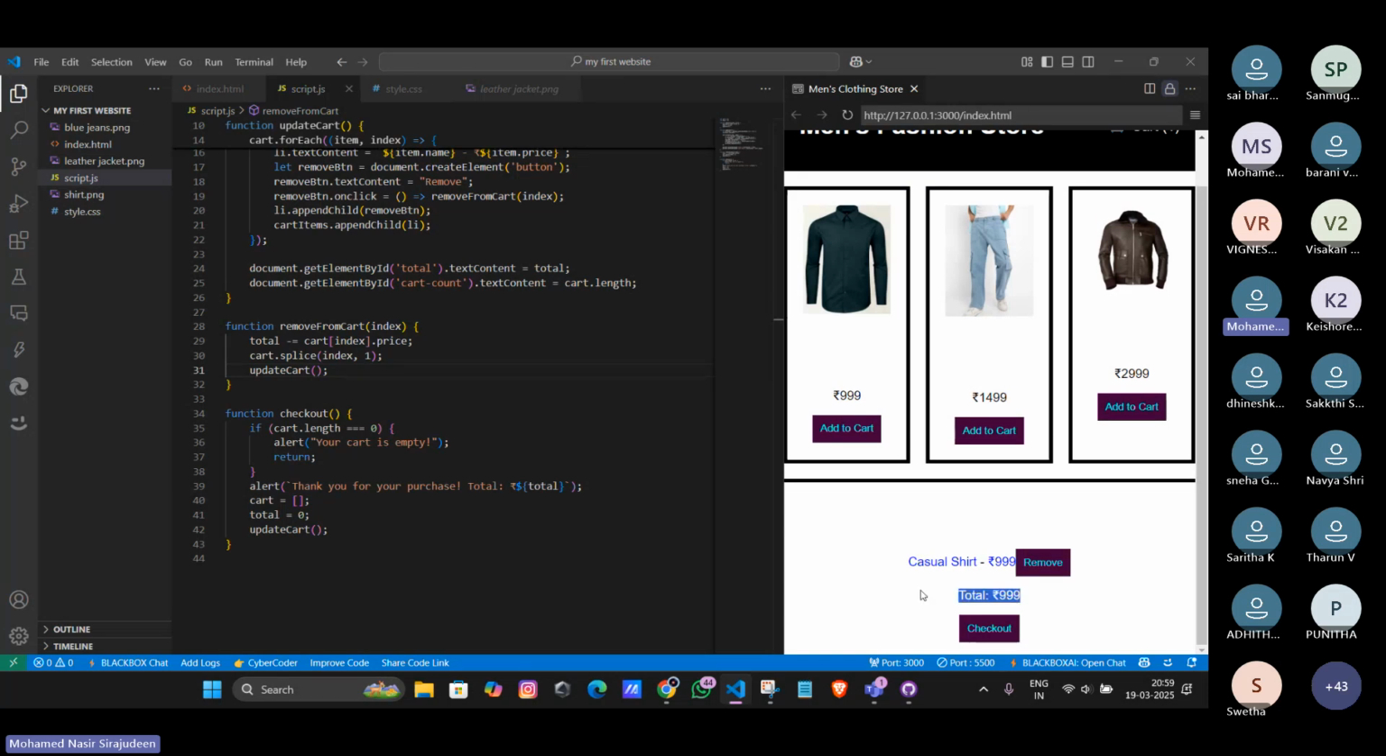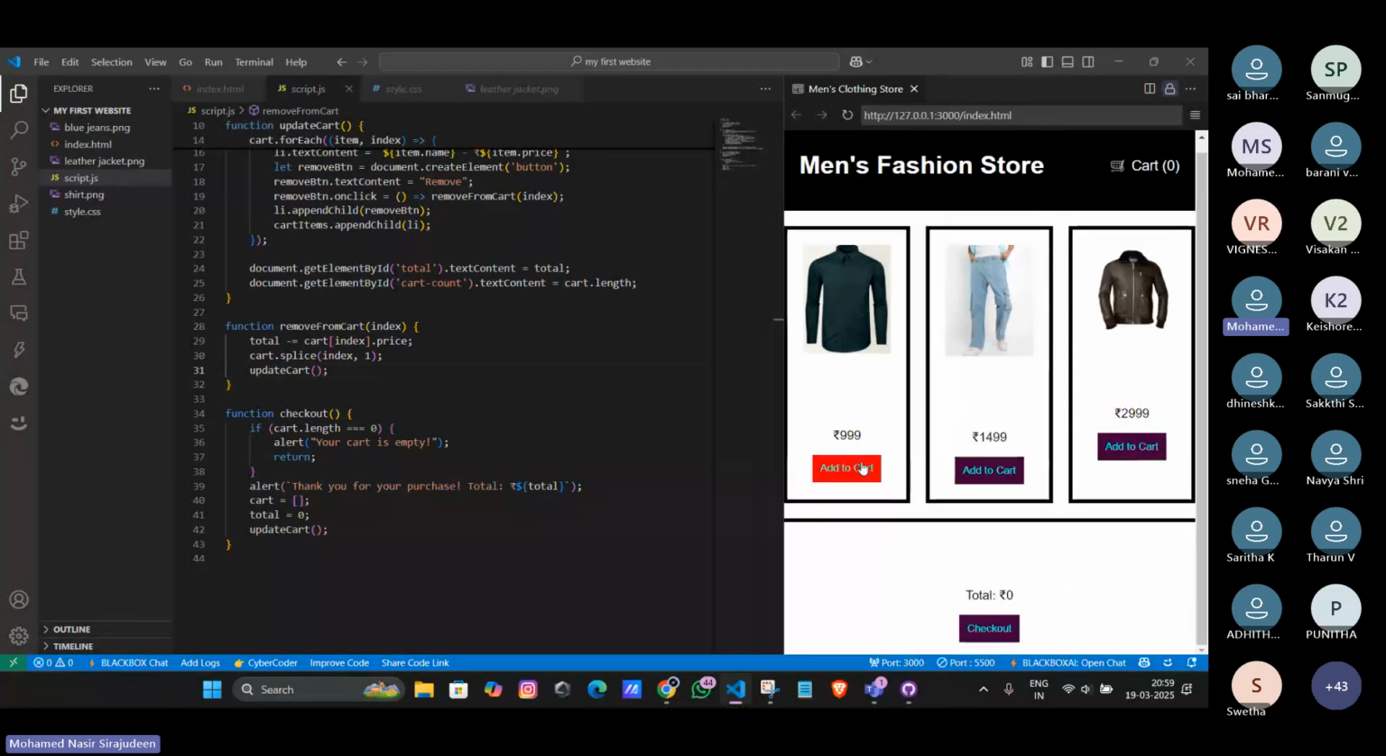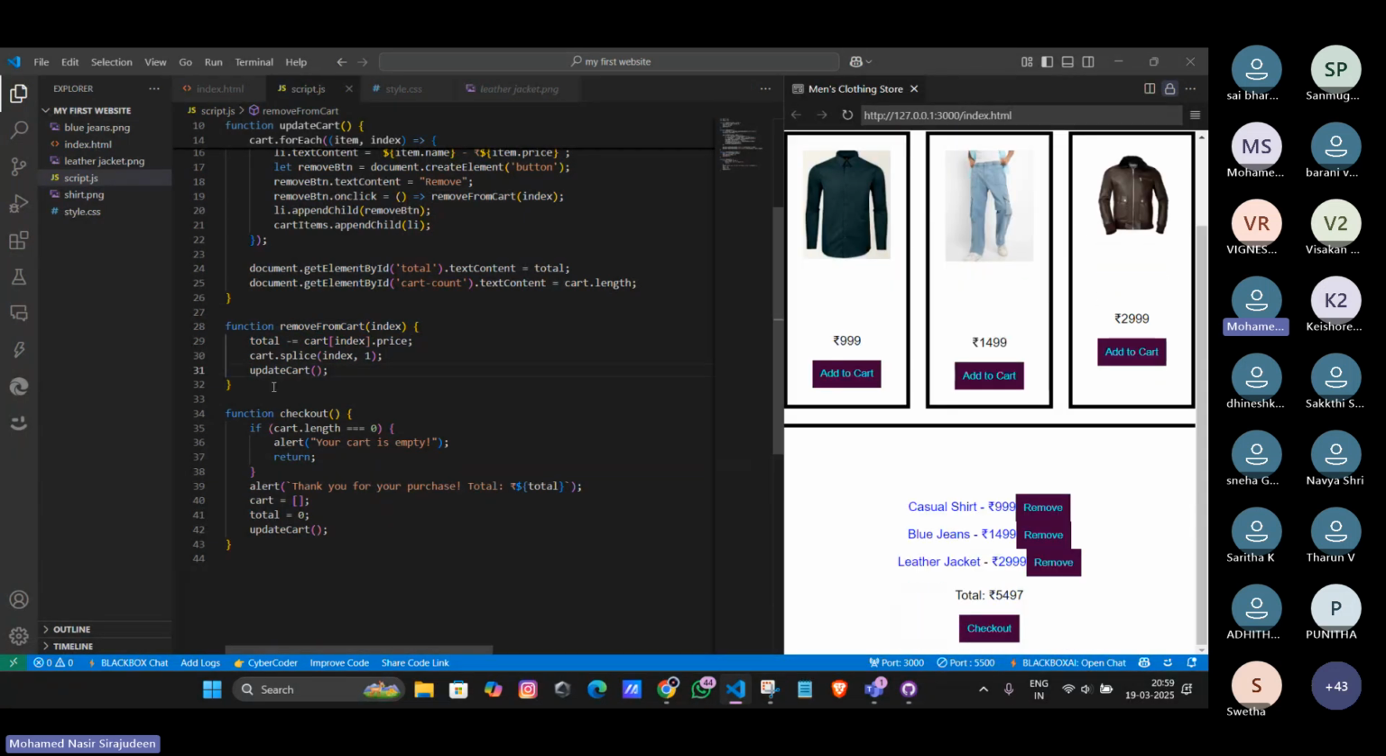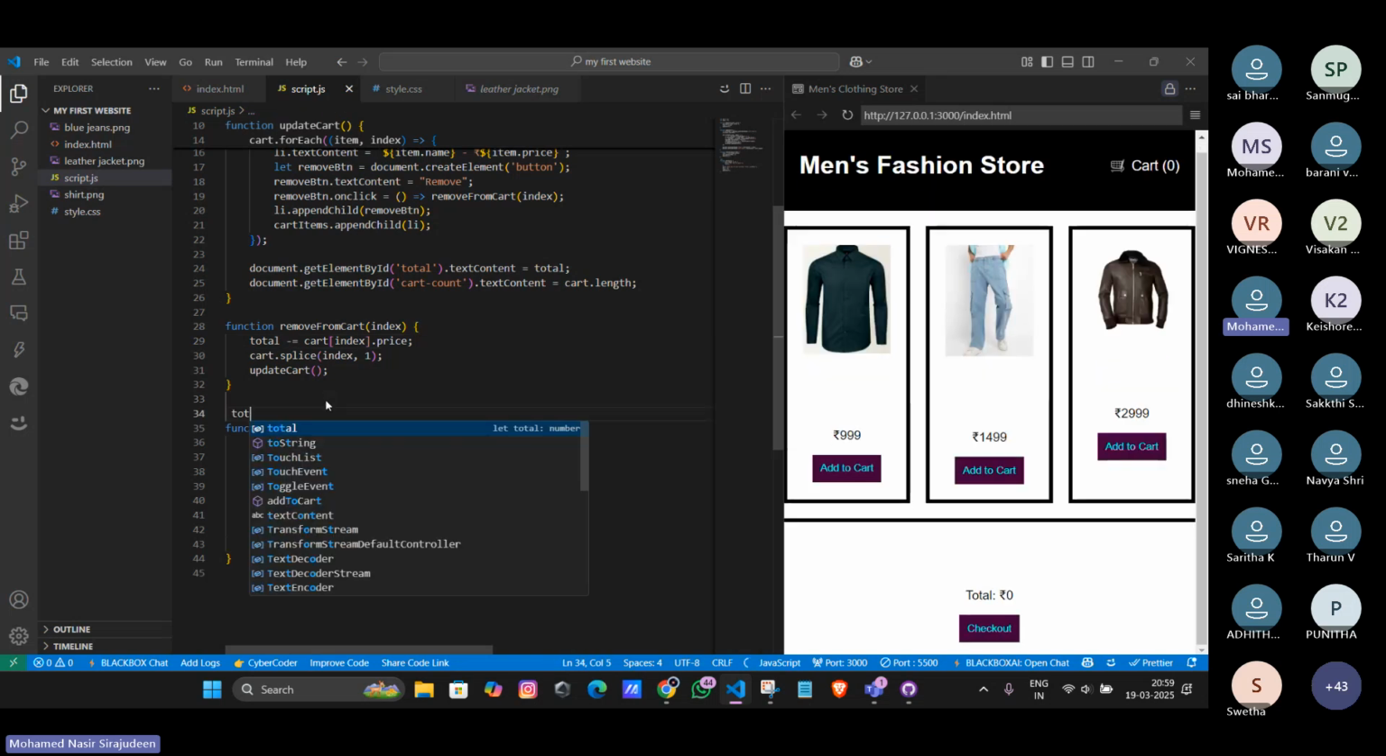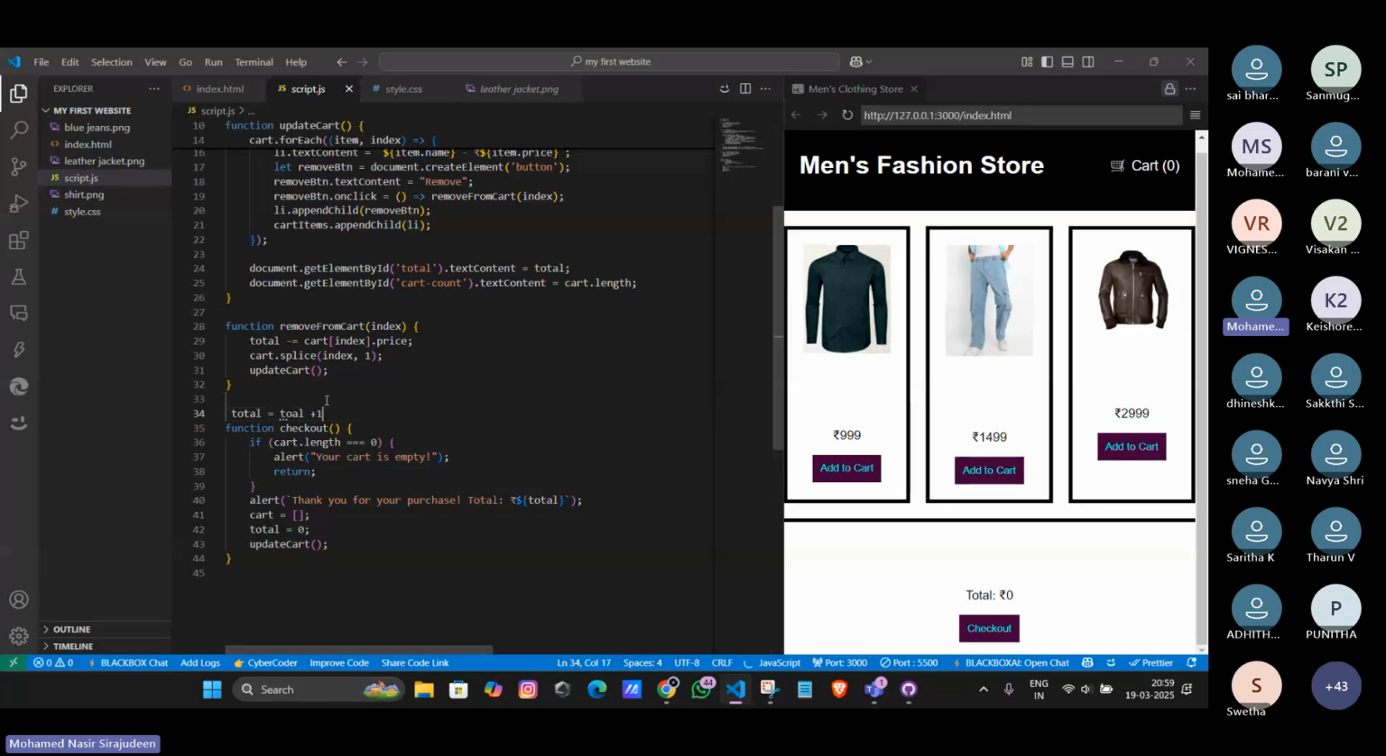And you can see here there's this thing called function remove from cart. Yeah, same thing. I click on remove, I click on remove, I click on remove. You can see this function. Once I click on remove, the price goes down, as you can see here, minus equals. Generally, what does minus equals mean? Let's say total equals total plus 1, right? Okay, one second.